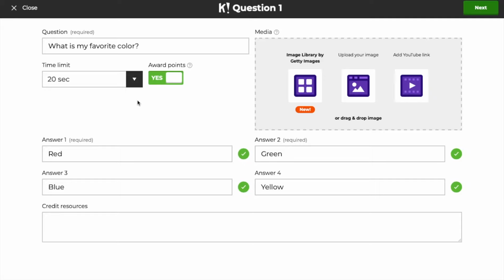Under the question box, you should see one that says time limit. This is where you can change the amount of time you give students to answer the question. And right next to it, you should see a box that allows you to choose whether or not you want to award points to the question. If you are asking a type of question that has the right answer, but you don't want to give students points for that, simply switch it to no. But if you want students to receive points for the question, go ahead and leave it on yes.